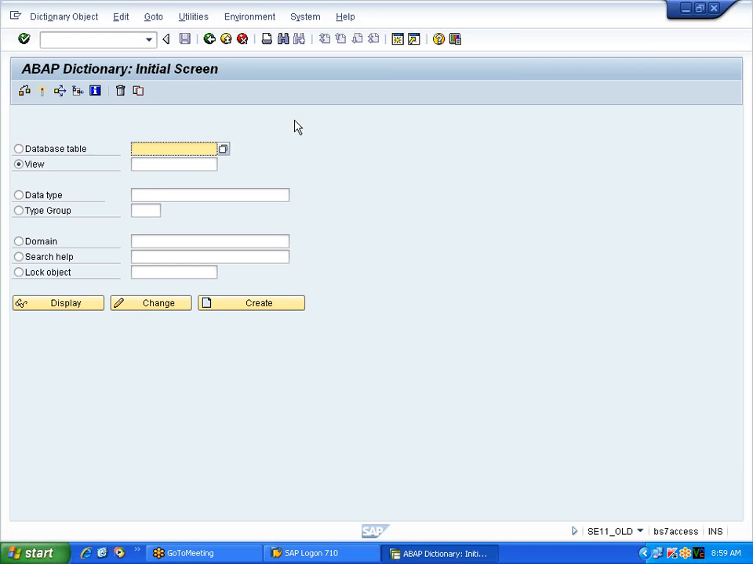Views will be created at runtime and will not occupy any memory. So what does a view mean? See, actually database tables will store the data. A view will not store any data, but through a view we can look into the table data.